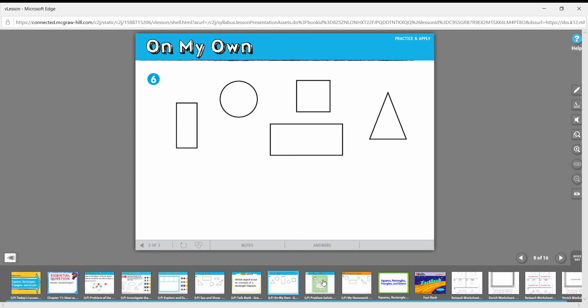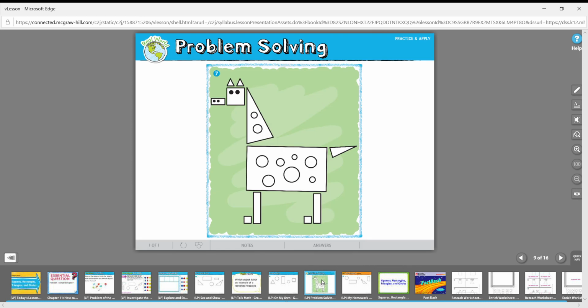And then the last thing that you are going to do is the problem-solving page. So you can look at the problem-solving page and you'll see that they used some shapes to make an animal. They used some shapes to make an animal. You're going to need a red, yellow, green, and blue crayon. Red, yellow, green, and blue.